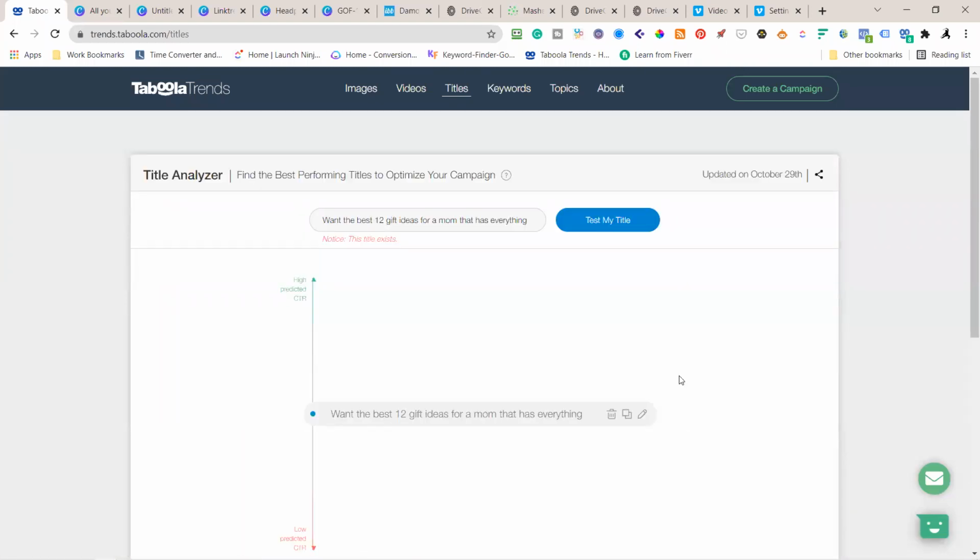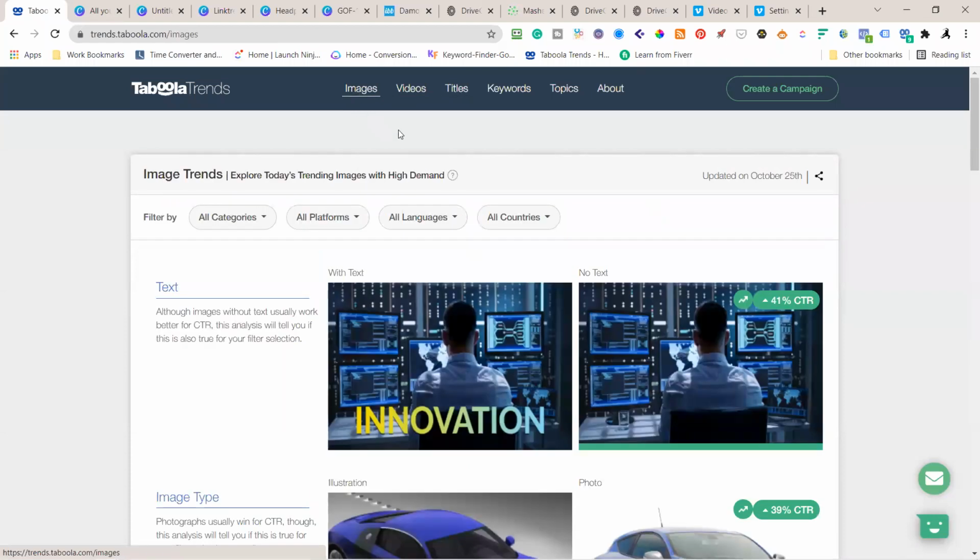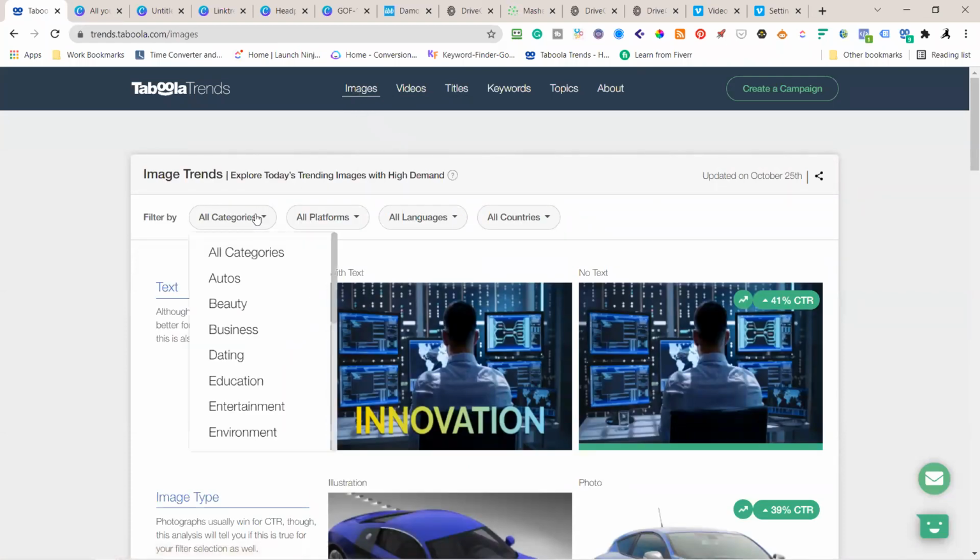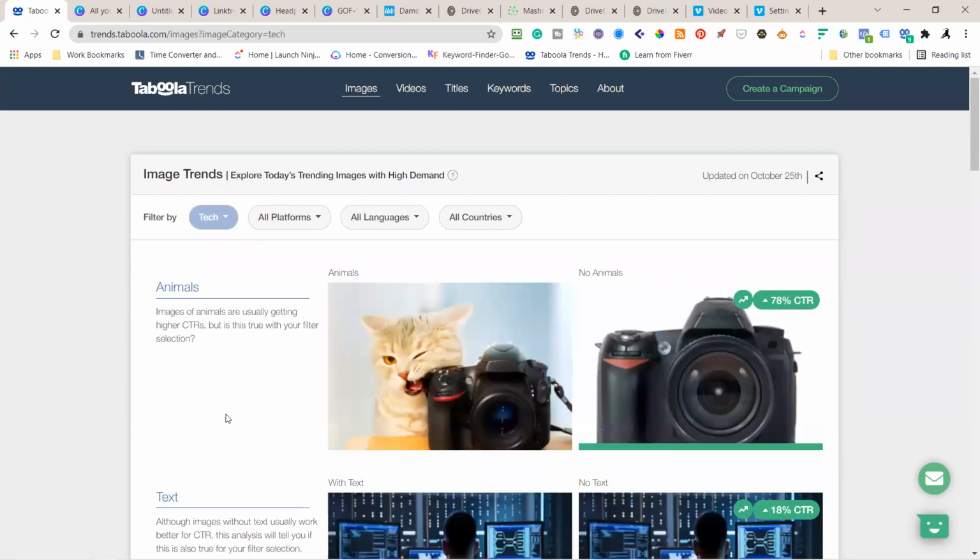Now, let's go back up to images. This is the powerhouse here. Okay. What's your niche? What's your industry? So let's look at maybe tech. That's going to be our first one. So we'll do tech. So these are images that are inside of the major publishers out there. Which ones are getting the most click-throughs? Just looking at images on tech.